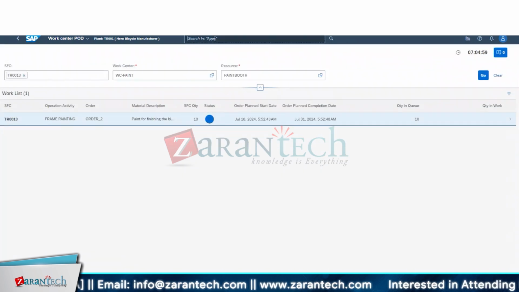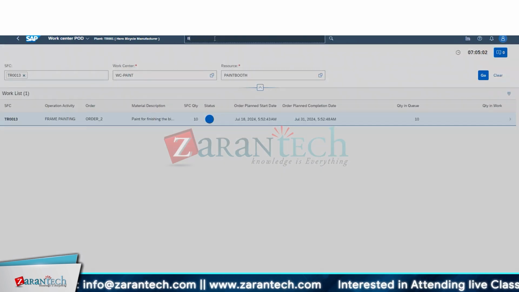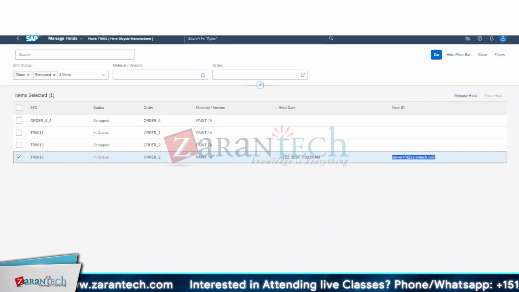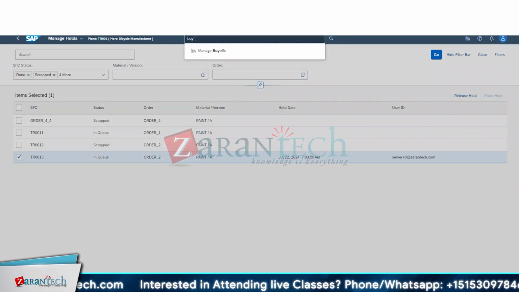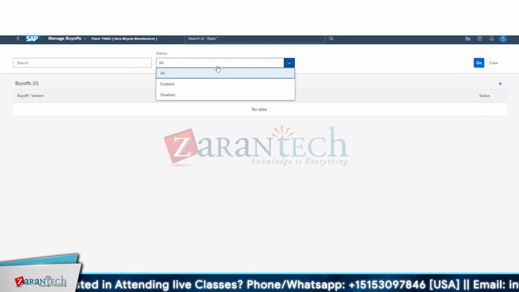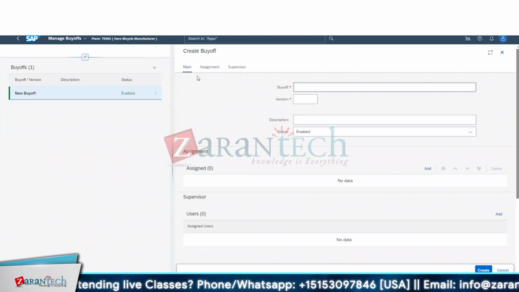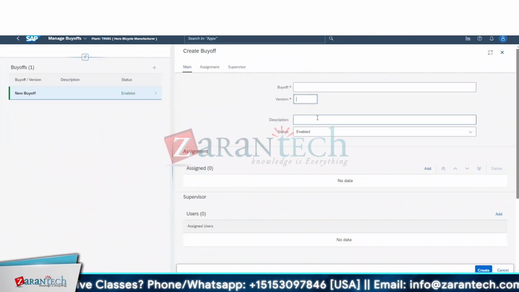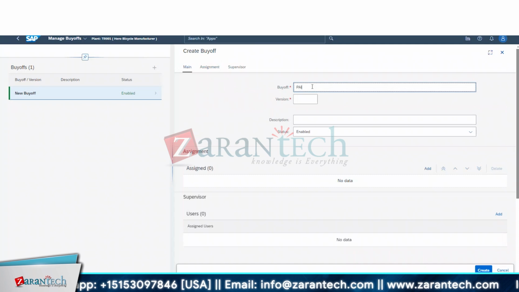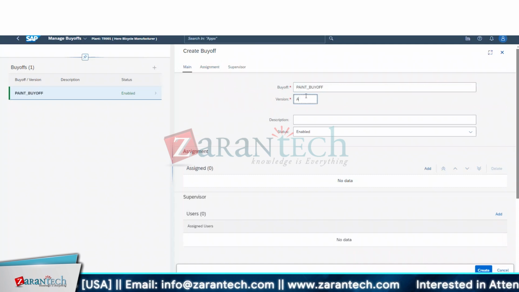So this is manage hold. Next one is buy off. Here I can search with text and the status. Let's create a new buy off. So here I have to mention the name, version, and status, and then I have to assign it to a supervisor. Suppose I'm creating a buy off for the paint station buy off. This is version A.